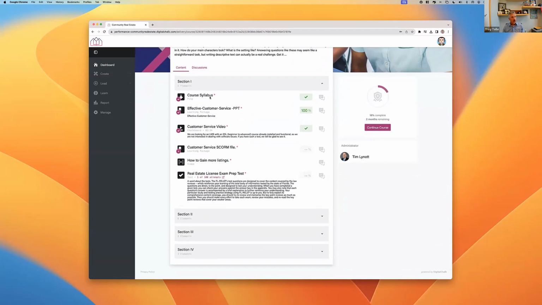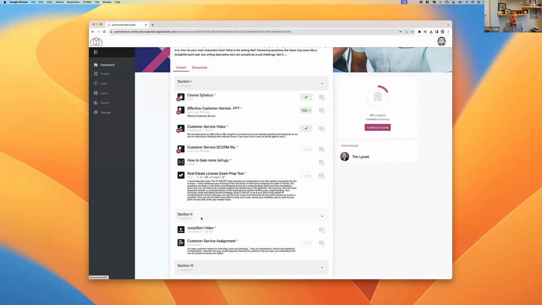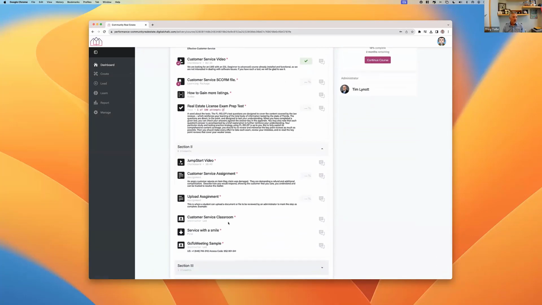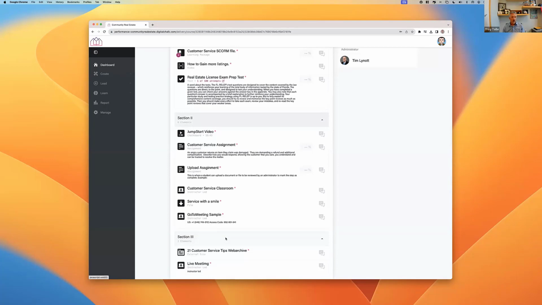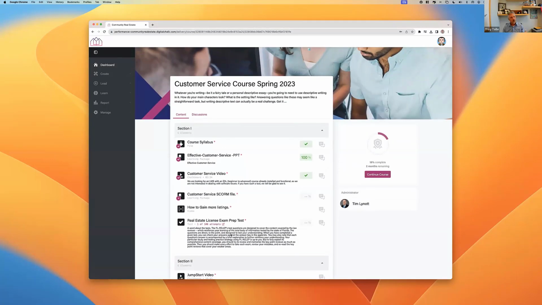They can see here different sections of the course. So obviously, we'll talk about sections, but our authors can divide their courses up into sections. They can add all sorts of material for the course, and the learner has a very comprehensive view of exactly where they are in their learning environment. You can see here that they've downloaded this course syllabus, so it's checked off. It doesn't really contribute to the grade, but it's checked off so that we can track that they've done that.